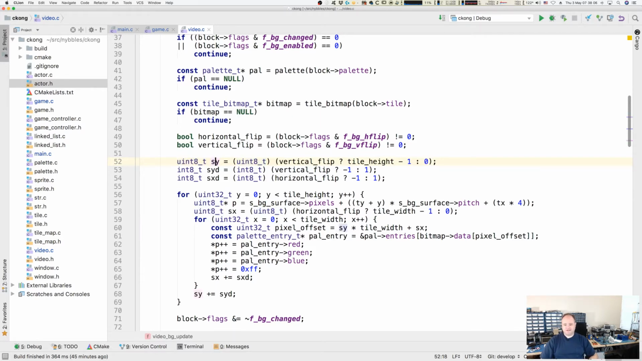So the way it works is we get our starting Y position, our source Y position. If we're vertically flipped, then we go to the bottom of the data, otherwise we start at the top. If we're vertically flipped, then our delta is to go up lines, otherwise we go down. Same thing with horizontal flipping. If we're horizontally flipped, we start on the right edge of the source data and work our way left. If we're not flipped, we start on the left edge and work our way right.